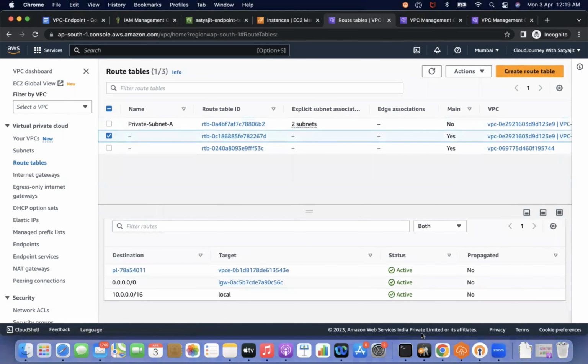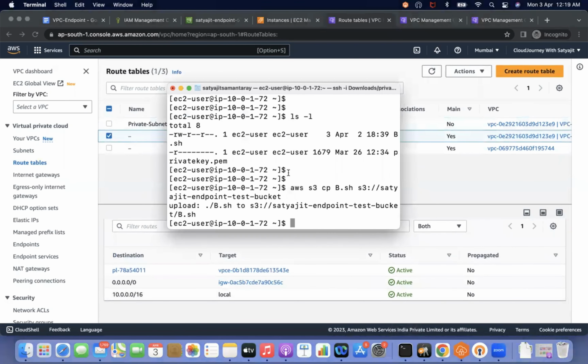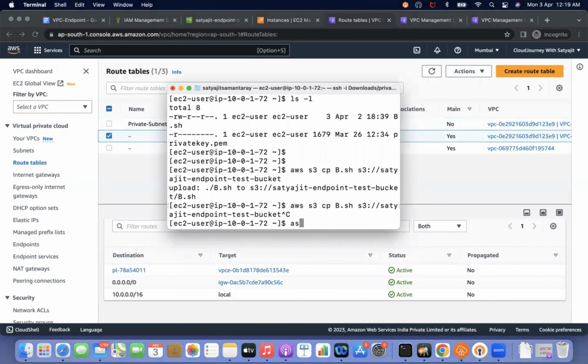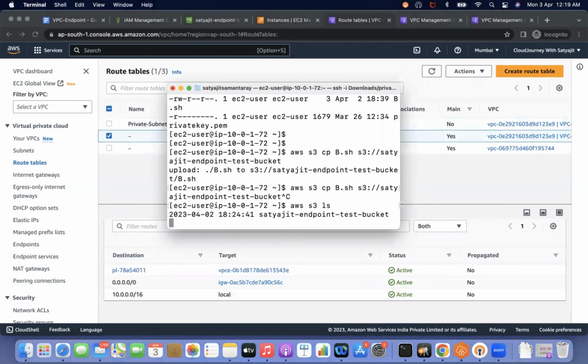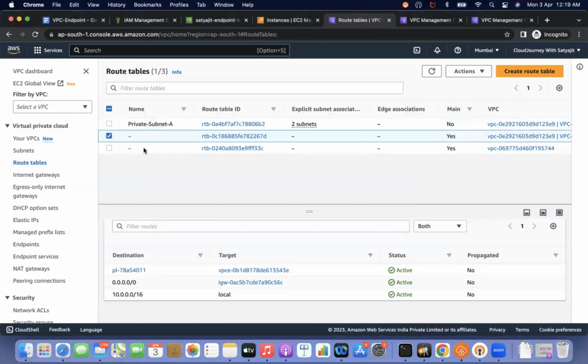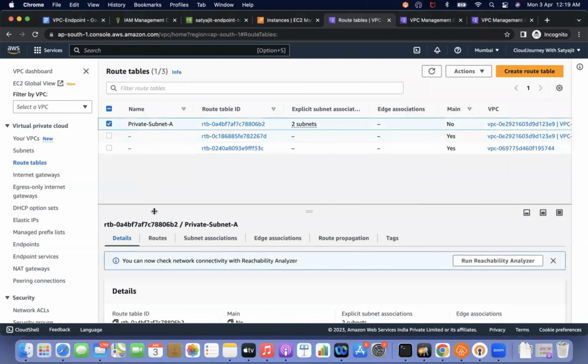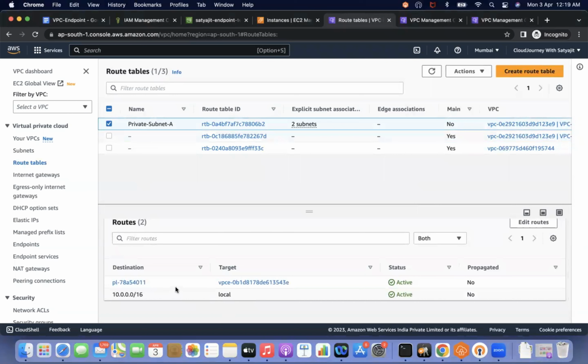Okay, so now how to test it? Because if I do aws s3 ls here, it is going to work. But how will you make sure whether this is happening through public or through private? If you see the private route table, there is no internet, there is no NAT gateway, only the VPC endpoint is there. So if I connect to that EC2 instance and verify that aws s3 ls is working, listing buckets or copying, then I'm very sure it is happening through the endpoint, because there is no internet and no NAT gateway.